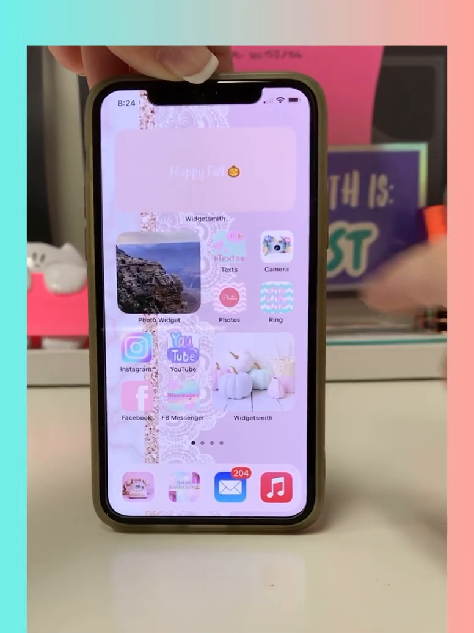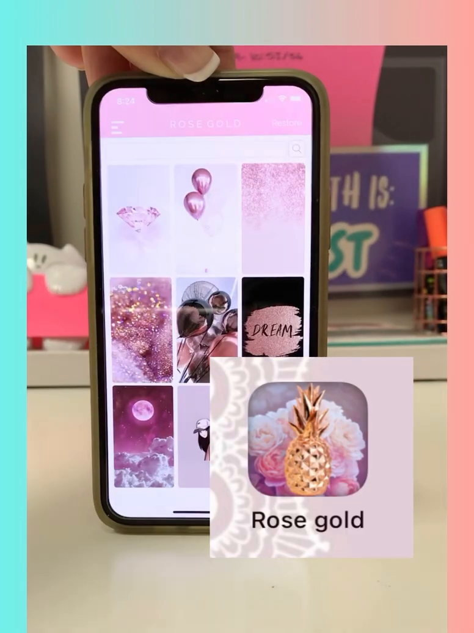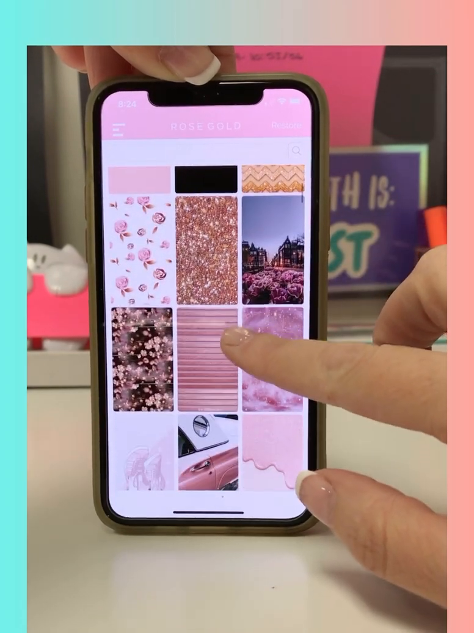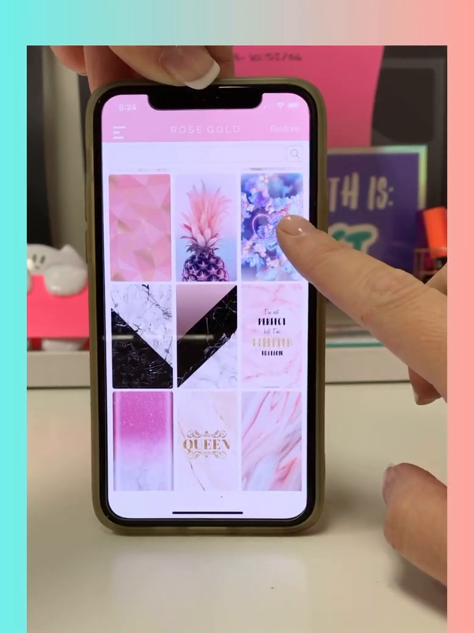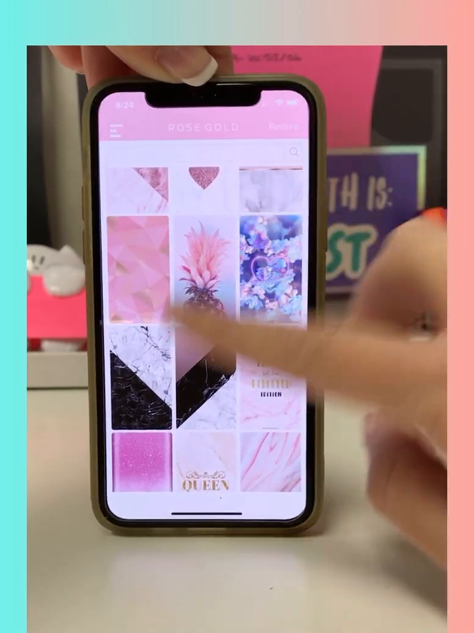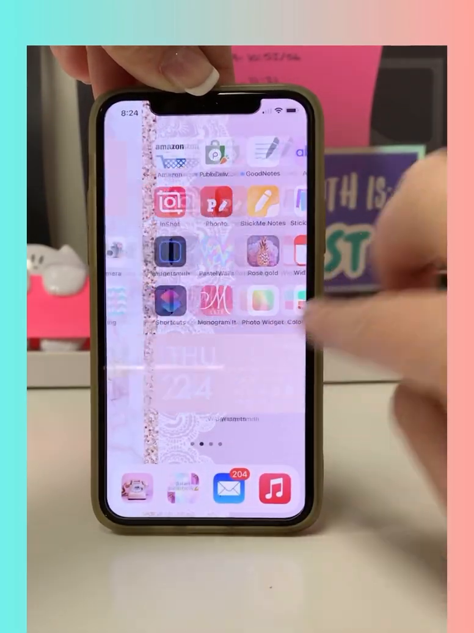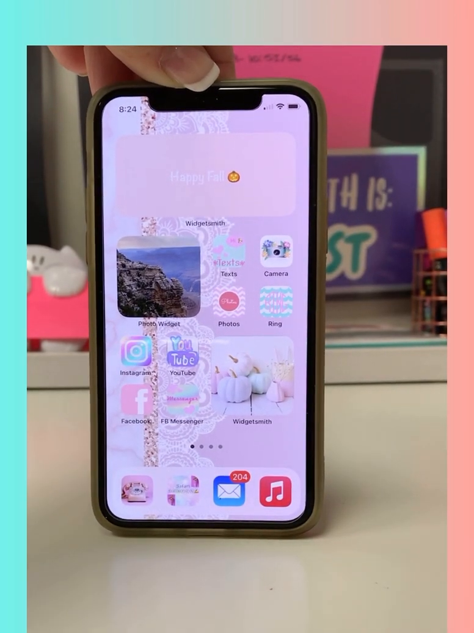For the background, I downloaded this app called Rose Gold. And they have tons of different backgrounds you can choose. And I just picked my favorite, but again, there's lots if you'd like to change it. Maybe like the pineapple one or something like that. So again, I just chose a background, which was this kind of pink lacy look. It looks like this.